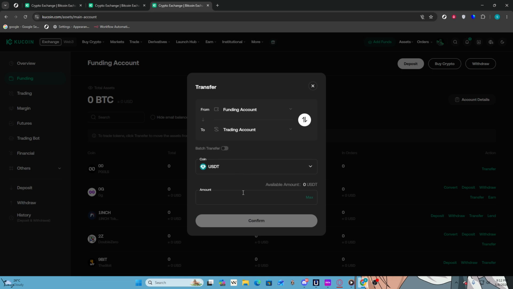After selecting the cryptocurrency, click on the From field. This will allow you to specify the source of the funds for the transfer. Type in the amount you wish to transfer in the designated field. Ensure that the amount does not exceed your available balance to avoid any transaction errors. Once you have entered the amount, click on the Submit button to finalize the transfer request. This action will initiate the process of transferring your cryptocurrency.